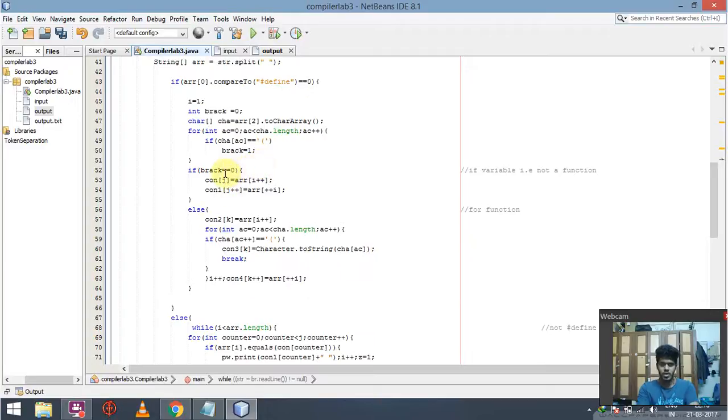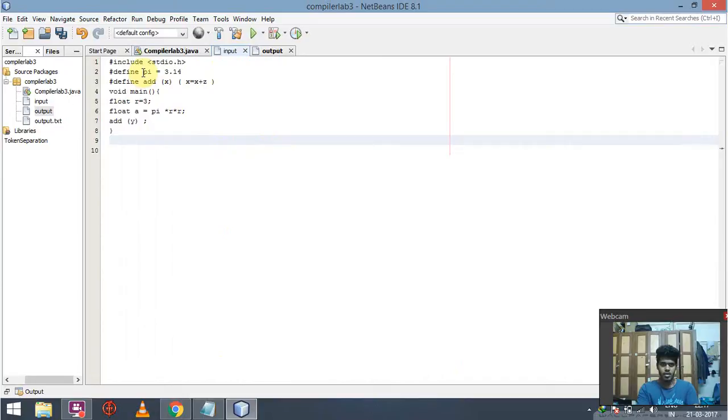So when we have a variable, we just store the value of the first definition. Suppose the definition is A is equal to B. So the first value A will be stored in the array con and B here will be stored in the array con1. Like in this input, the word PI will be stored in the array con and the 3.14 value of PI will be stored in the array con1.